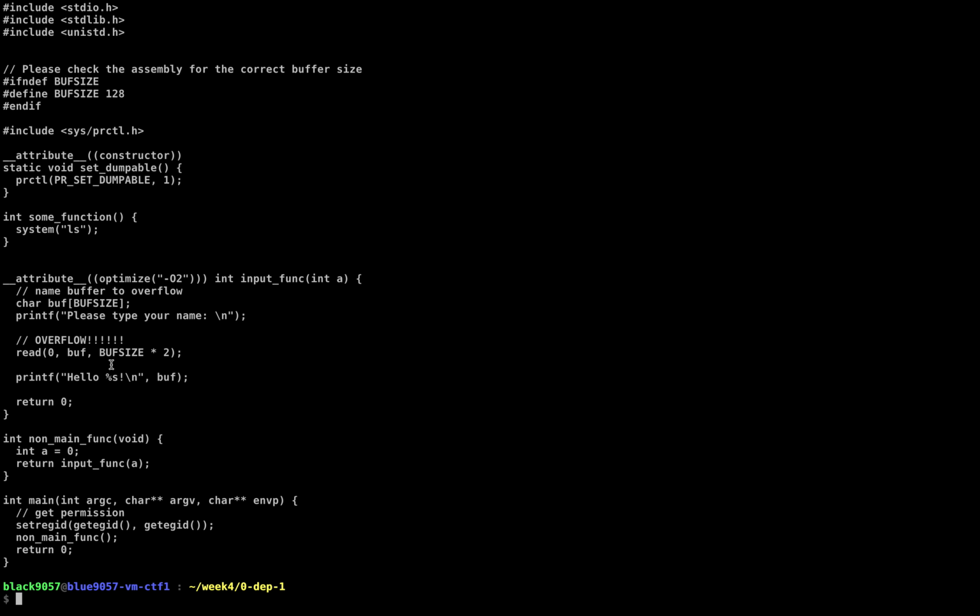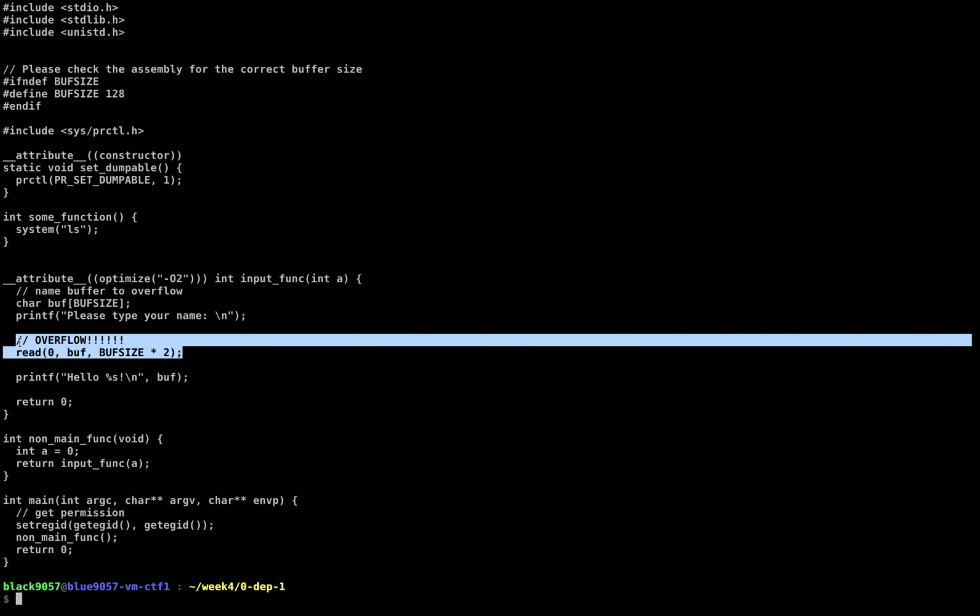In the input function, we have this read function. What it does is read some data from standard in, which is file descriptor 0, and then put the data into the buffer. But the current buffer size is buff size, while our read function reads twice the buff size. So there will be a buffer overflow, and your job is to exploit that.